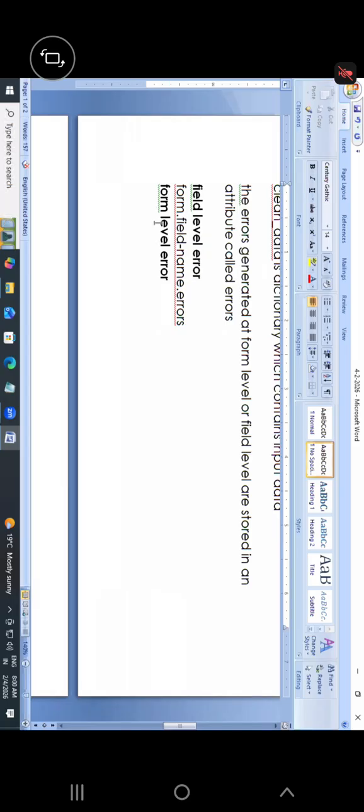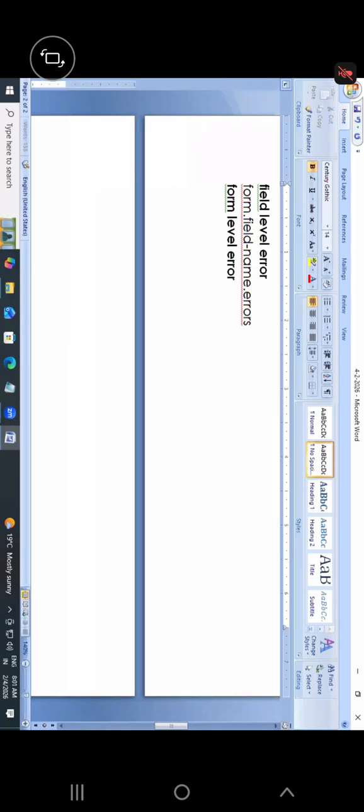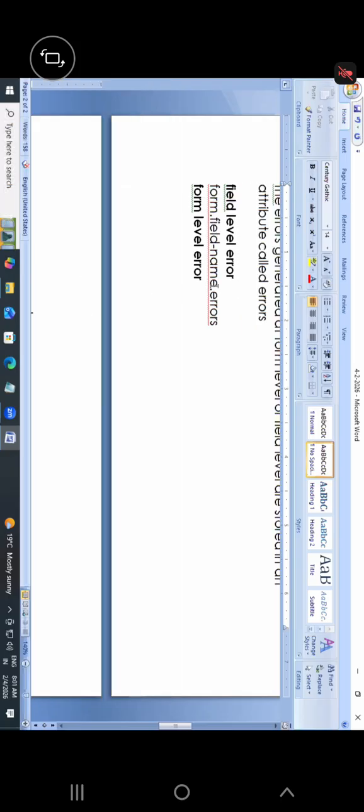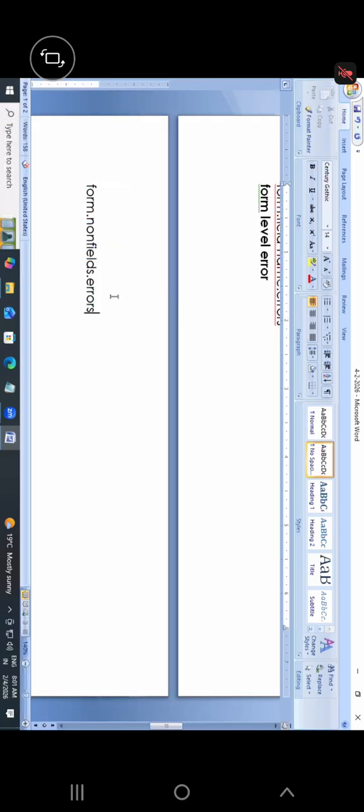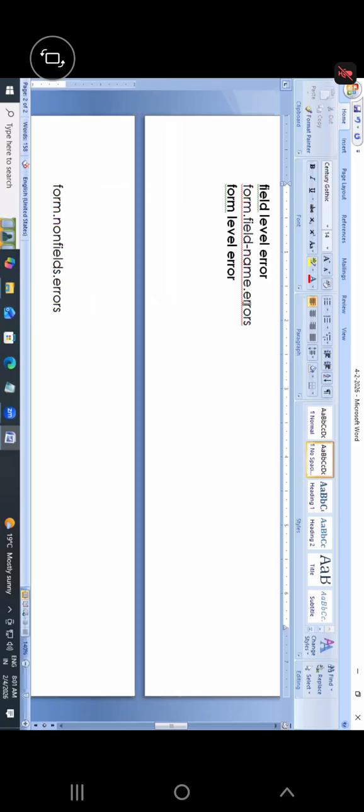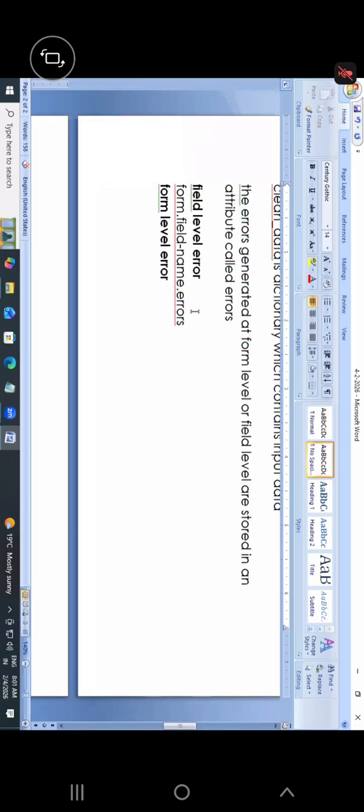But form level means you're checking the errors of more than one field. Then it is stored in one attribute on the form. There is one attribute called errors only, but here you don't refer with a field name. You say non-fields dot errors. So this contains more than one error, but the field one contains only one error. This is how you can display the errors within the template.